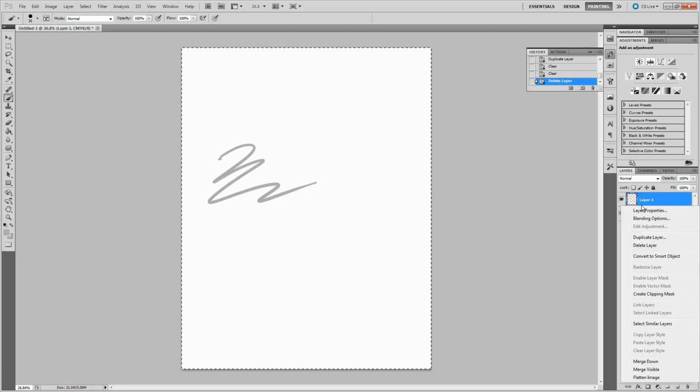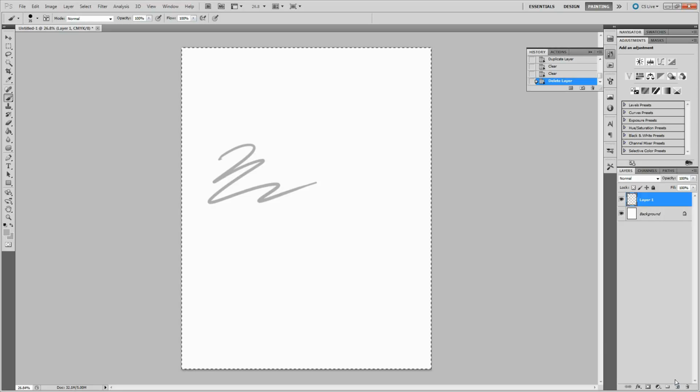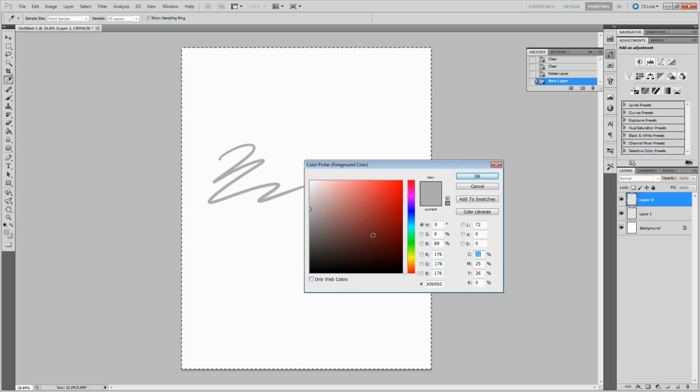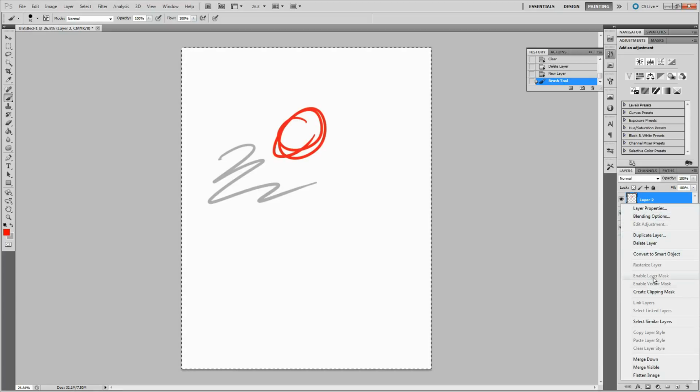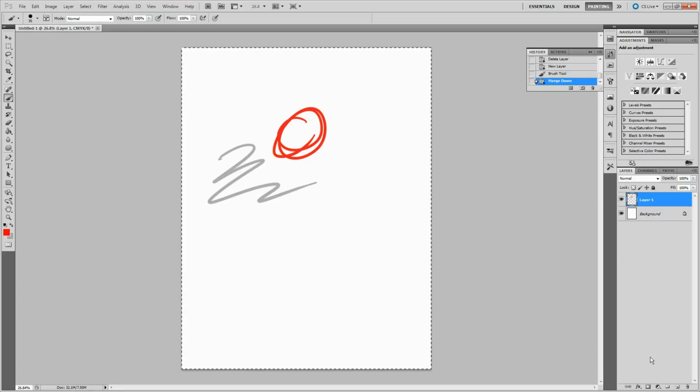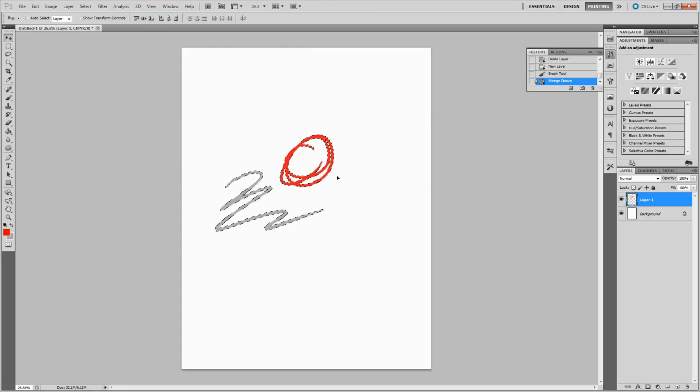There's merging. Say I make a second layer, Layer 1 and Layer 2, and on Layer 2 I want to draw a red circle. And then I want them to actually be on the same layer now. I can merge down, and now they're on the same layer.